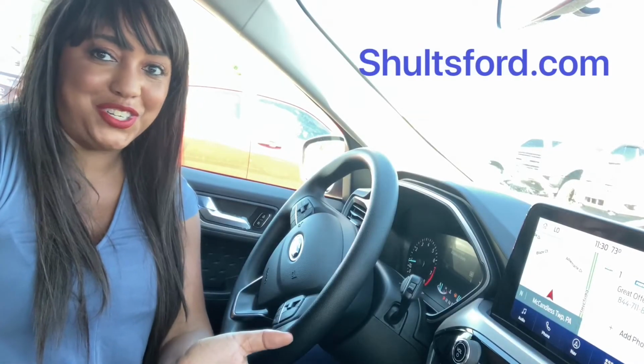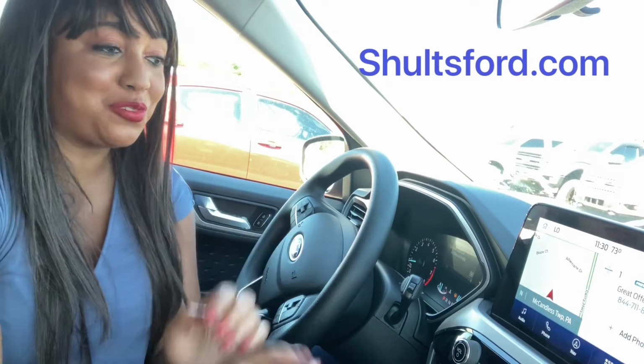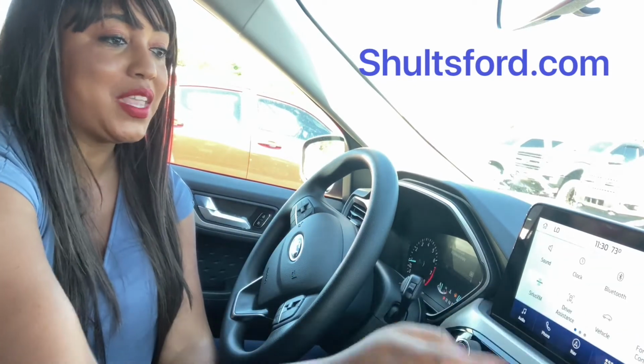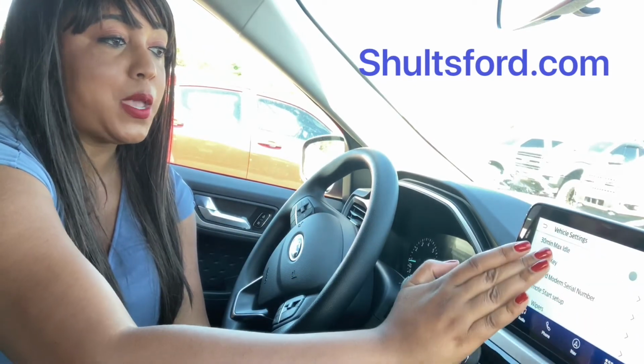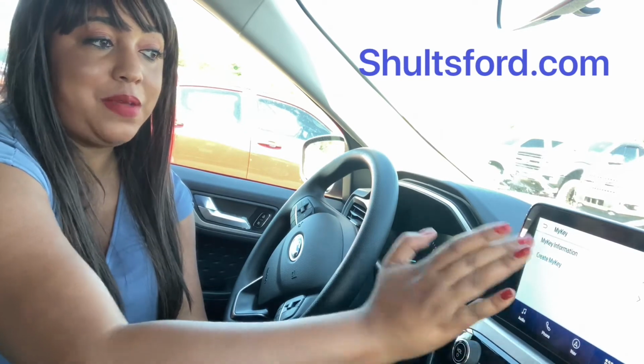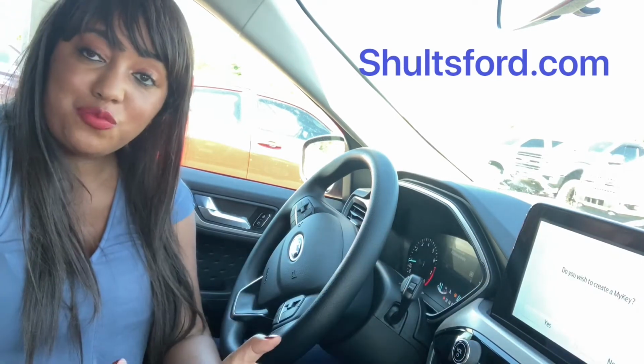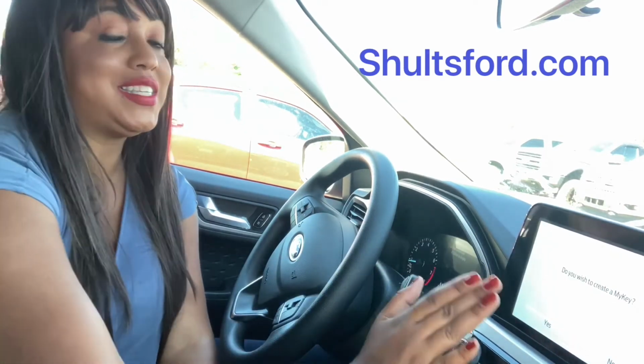Welcome to my passenger seat. So we're on the home screen and we're going to press Settings. We're going to select Vehicle, MyKey, Create MyKey, and we're going to get a confirmation, do you wish to create a MyKey, and select yes.